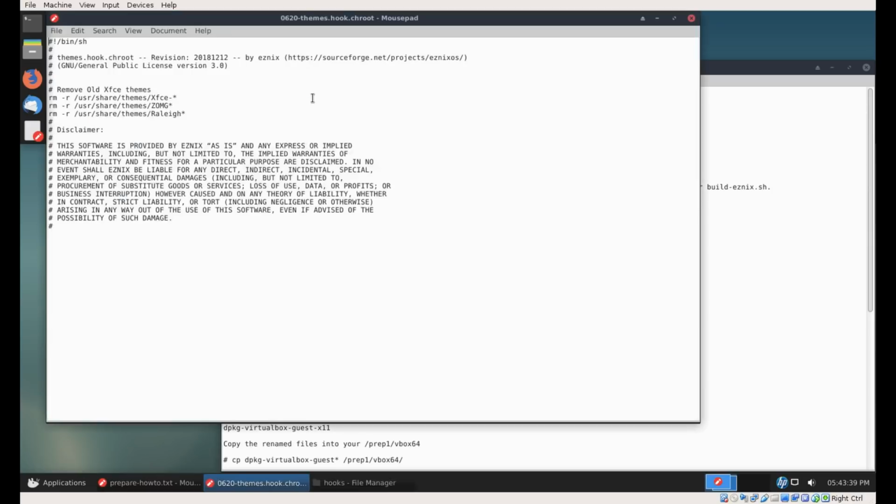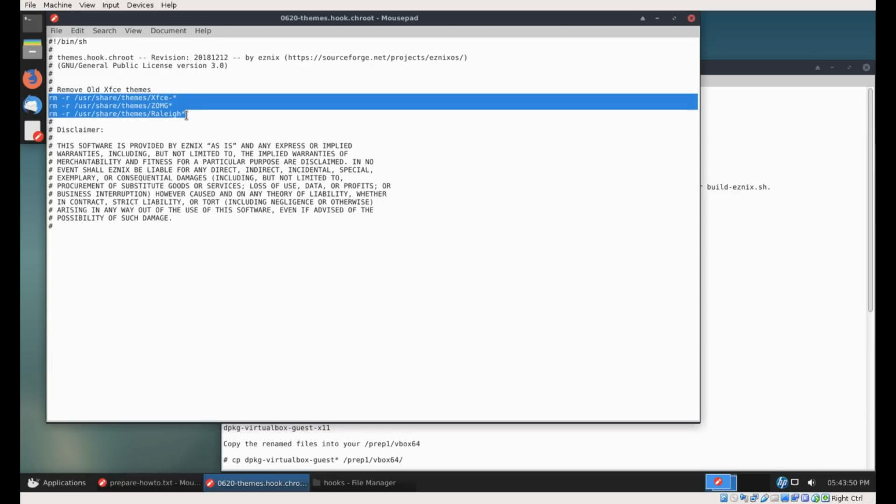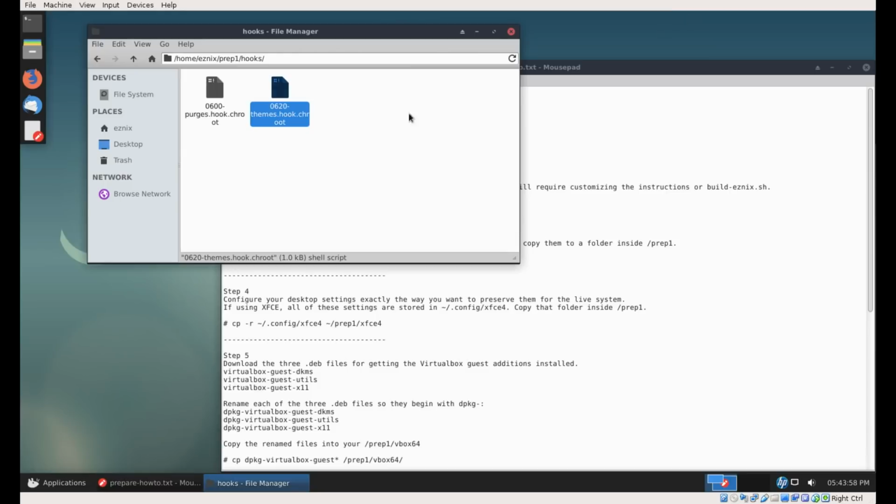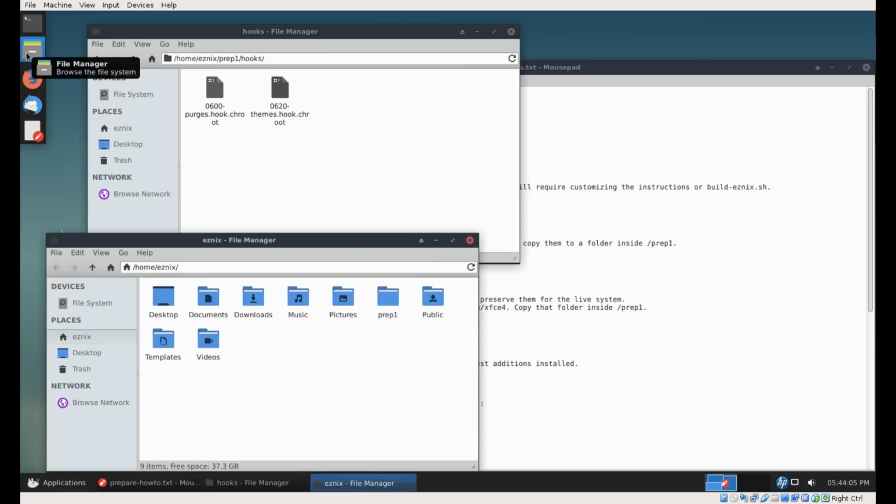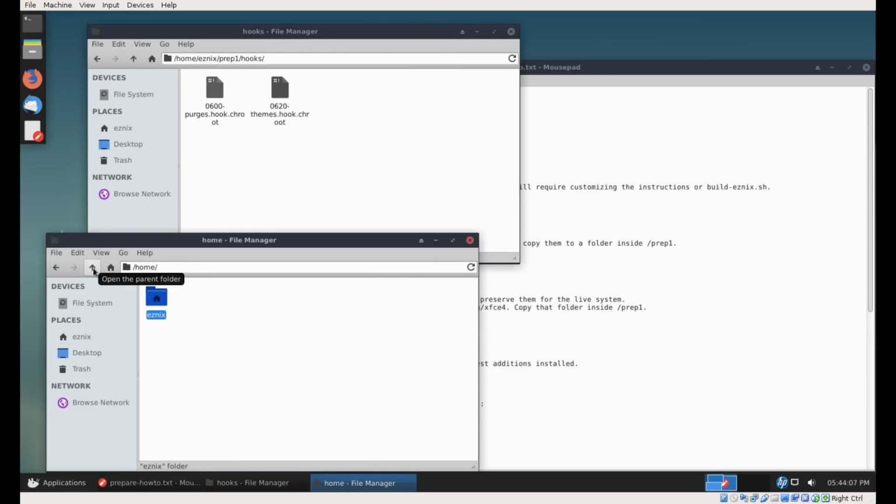The themes hook here removes all of the old XFCE themes that I find incredibly ugly and useless. That's all it does. So those are two hooks. You notice they're numbered. So let me show you where the hooks are pulled from.